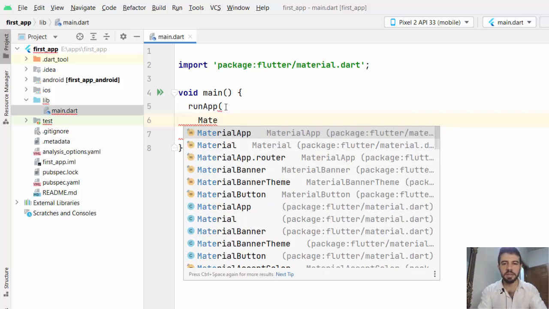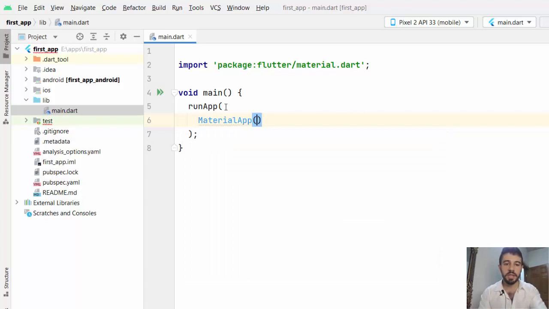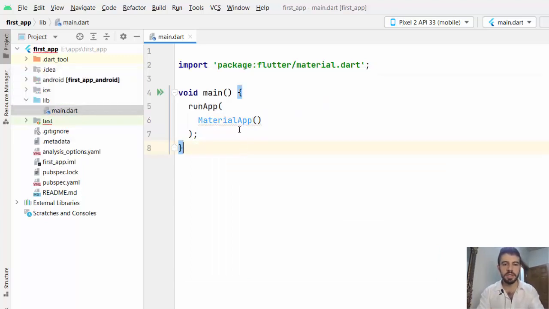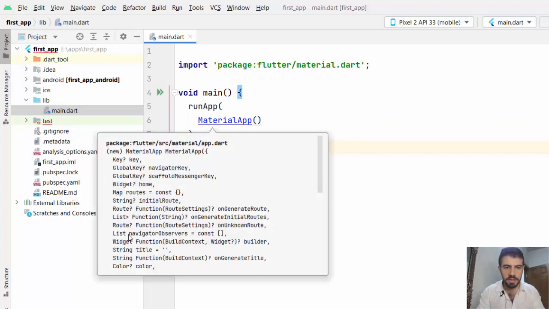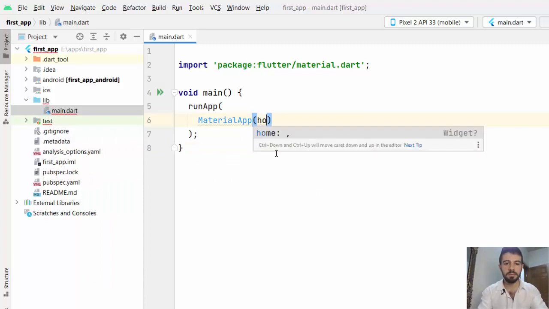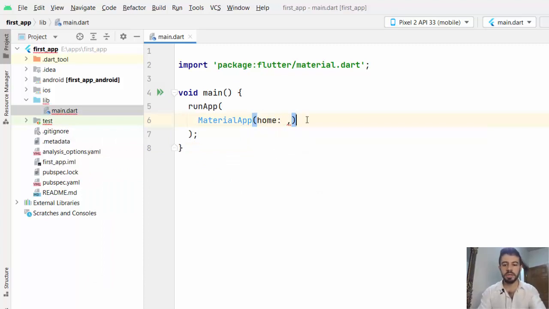You can see every time the class or the widget starts with a capital letter. So now inside it, we have material app. This is a widget, no problem. So also press Control and click here. You can see we have many things inside it, like widget home. The important thing now, we need home, which returns a widget. So now we can add home here, and here we need to create a widget.